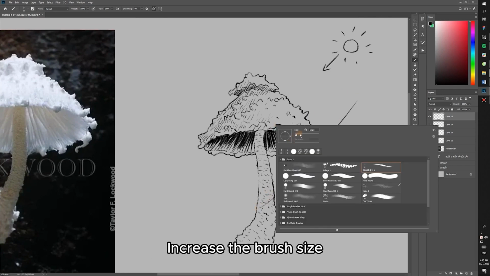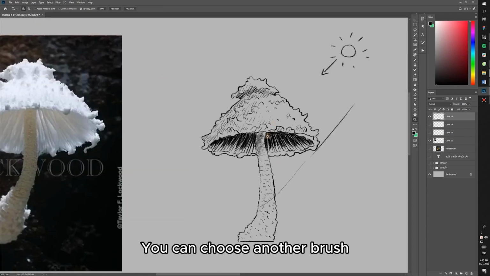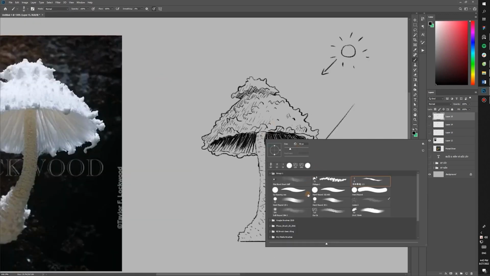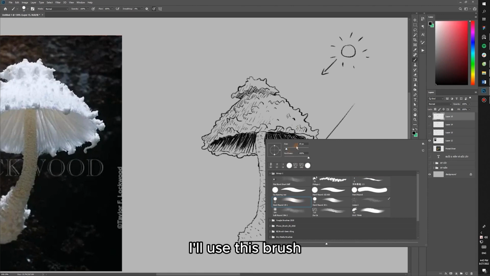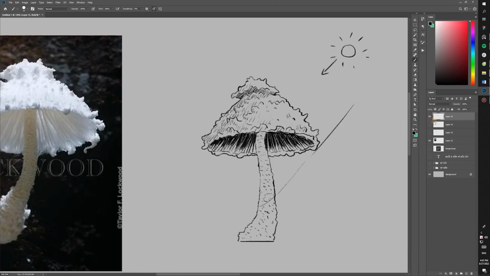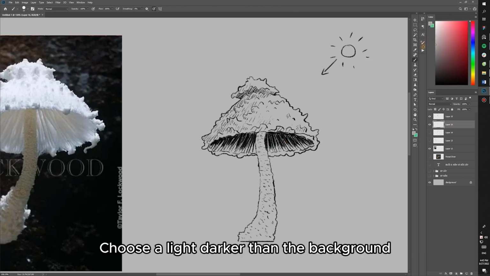Increase the brush size. Draw the shadows gently. You can choose another brush. Soft brush. I use brush number 19. It's available in the app. I'll use this brush. Delete these two lines. Create new layer. Choose brush number 19. Choose a light darker than the background.